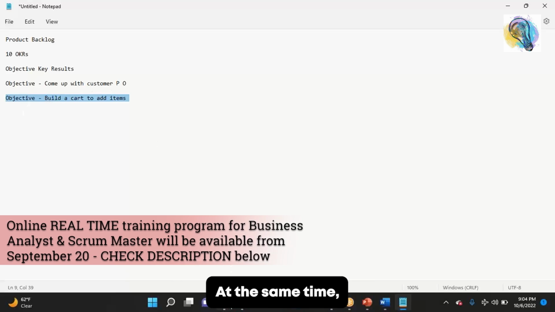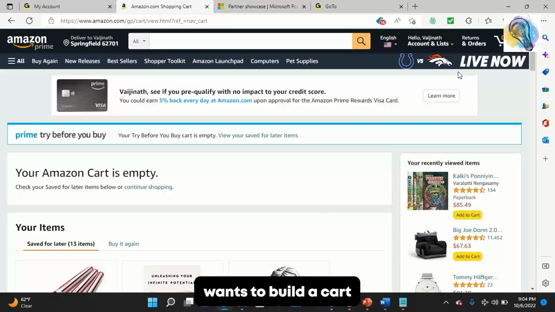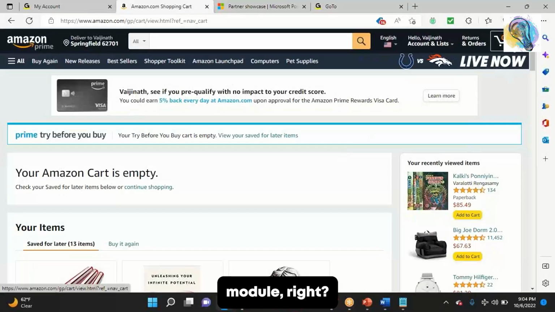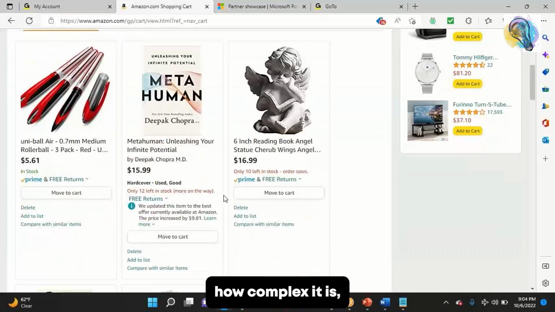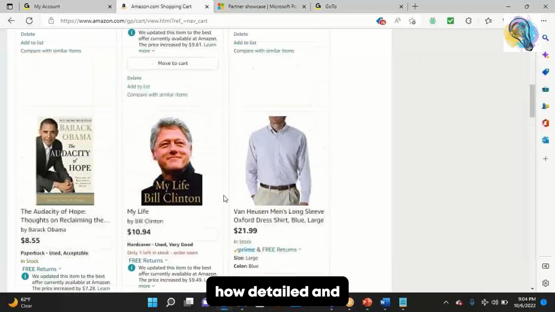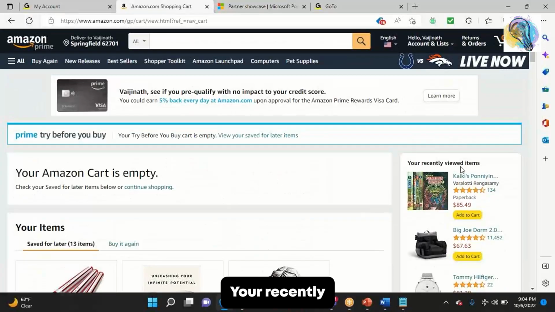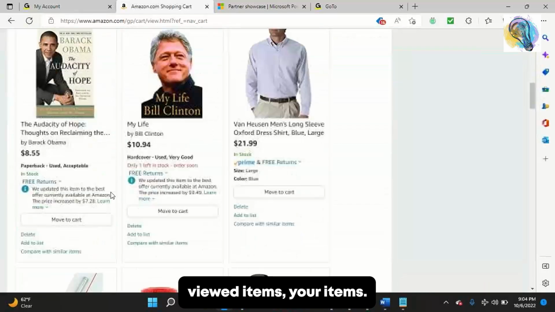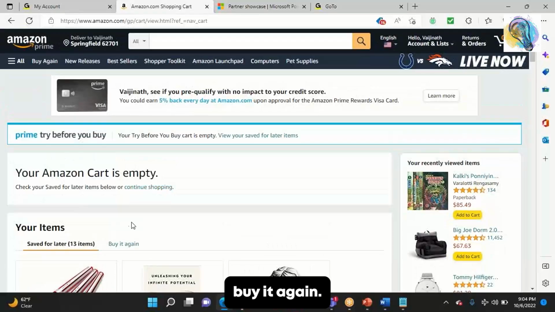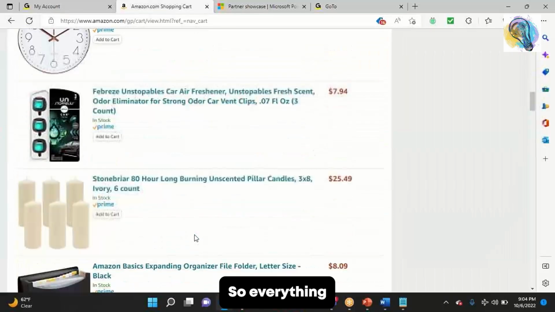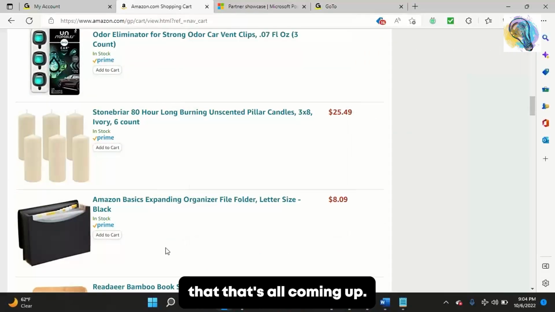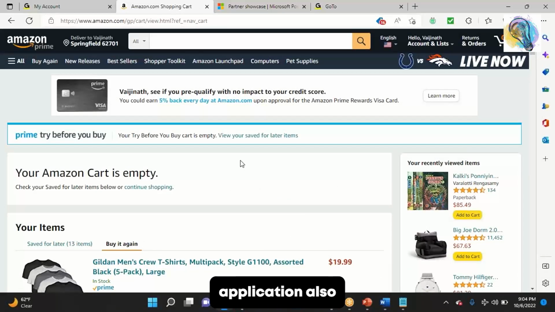At the same time, even if Amazon wants to build a cart, like this is the cart module, right? See how elaborate it is, how complex it is, how detailed and user friendly it is. Your recently viewed items, your items, buy it again. If you click on buy it again, you'll get to know everything you bought before. Now that basic application's objective is the same, and this elaborate application's objective is also the same.